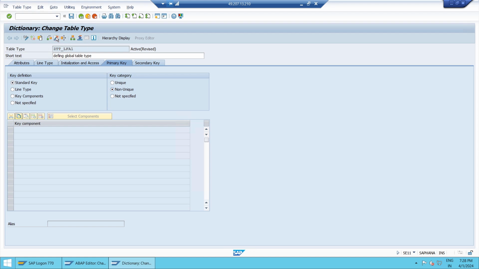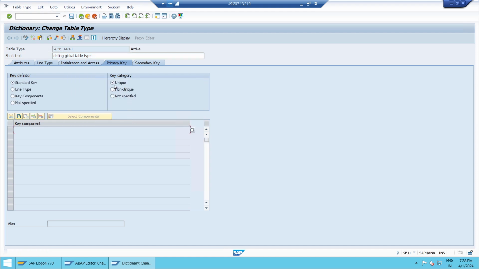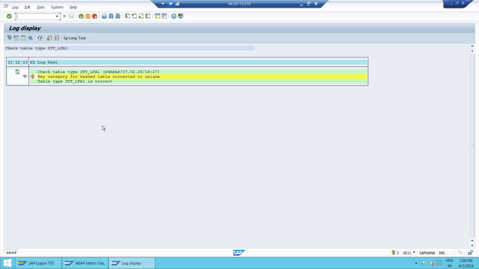You will get a warning, an auto-corrected warning. See, I directly clicked yes, and it is auto-corrected. See, automatically corrected. Even if you want to check, you can check it out. Here, look: the key category for hashed is corrected to unique.